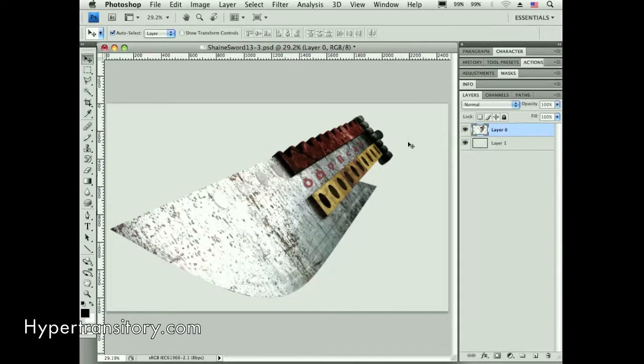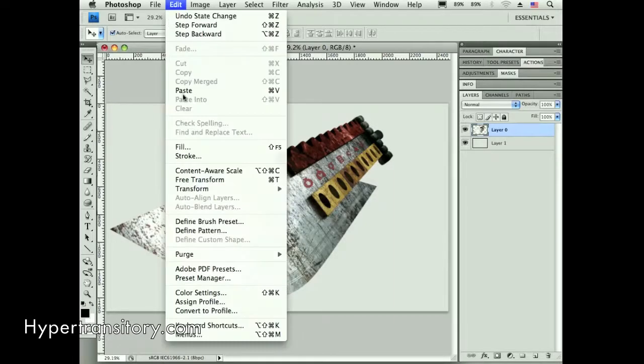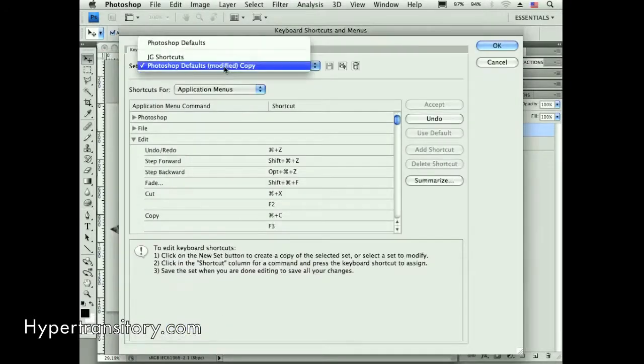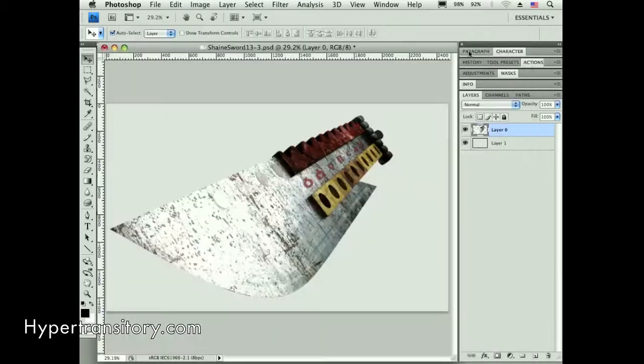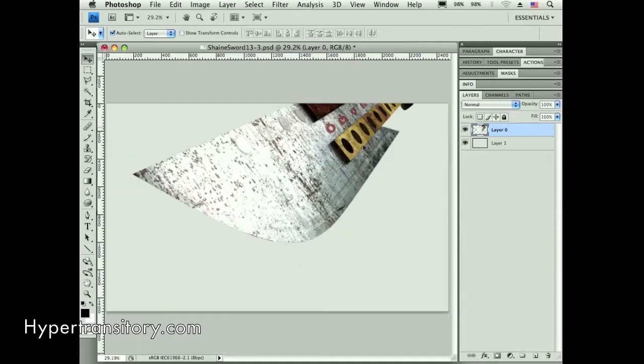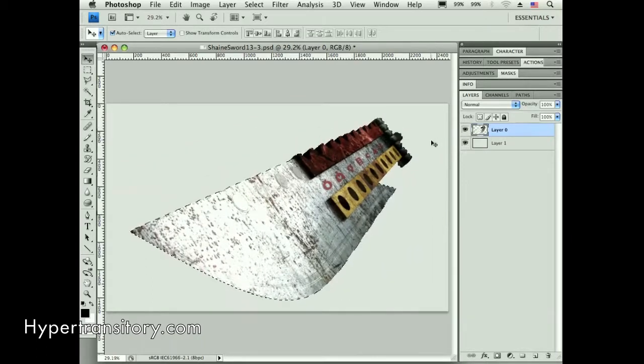Alright, I got my layer back. Now, I think what I did before was I changed my keyboard shortcuts, so I got to get those back to my JG shortcuts. Alright, so I got my layer back, and now I can just move that sword around at will. I can grab its outline.